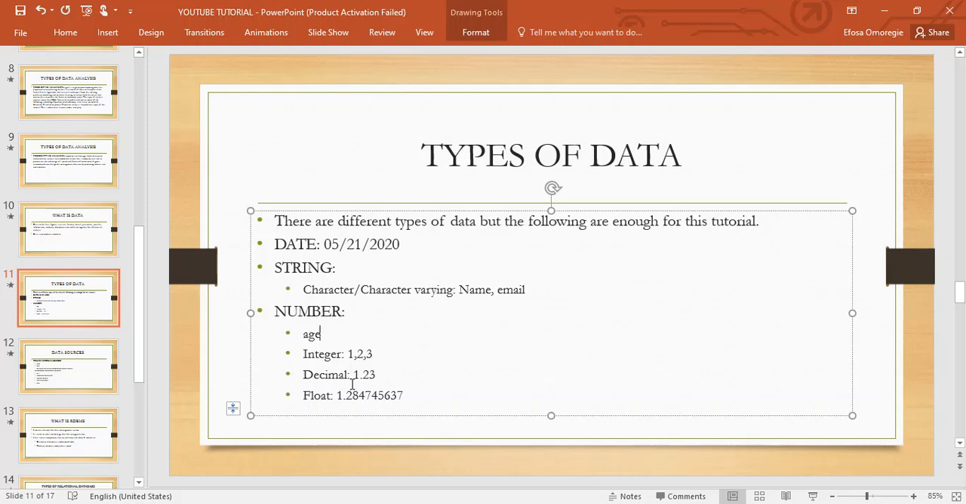Number can also be a decimal, and it can also be a float. So the takeaway from here is that there are different data types. I only want us to concentrate on these ones that I've given us examples of, because we won't be going beyond these data types in this tutorial.